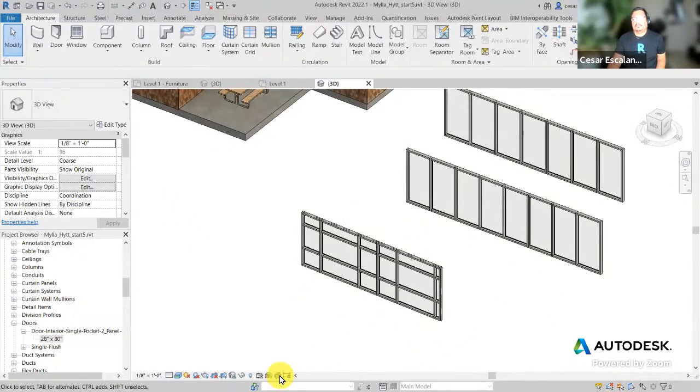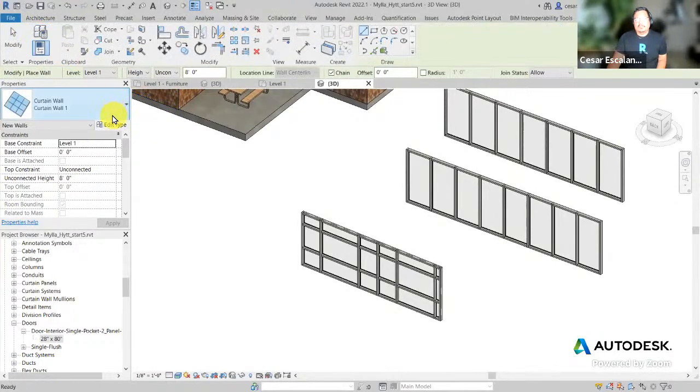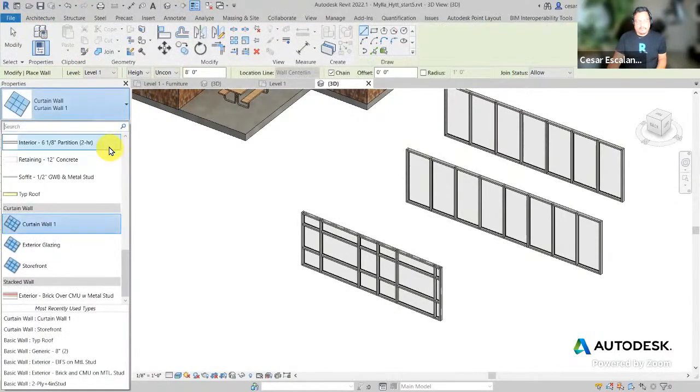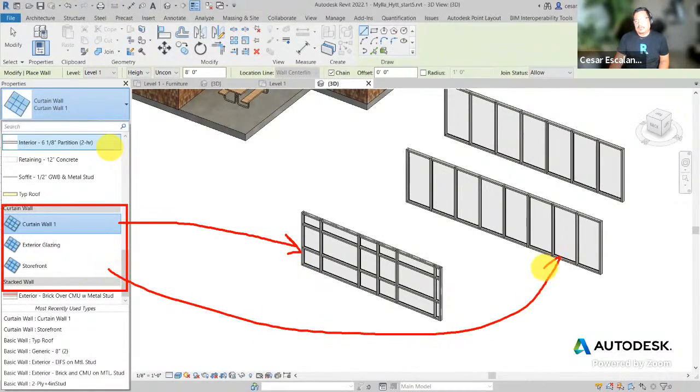So is it clear how this method works? So again, curtain wall 1 is the automatic method. No, this is the manual method. This is the way I created that. And then the storefront is how I created that one. This is automatic, and this is manual.